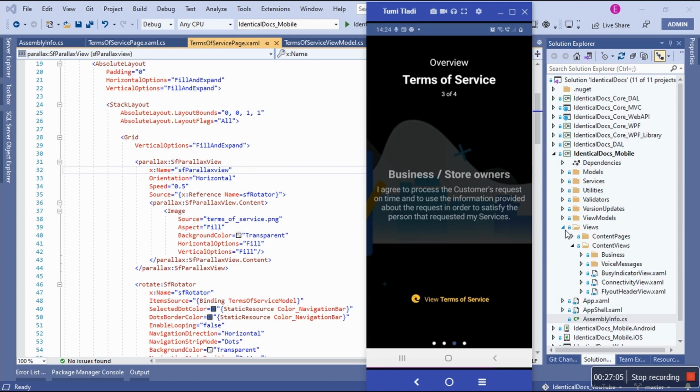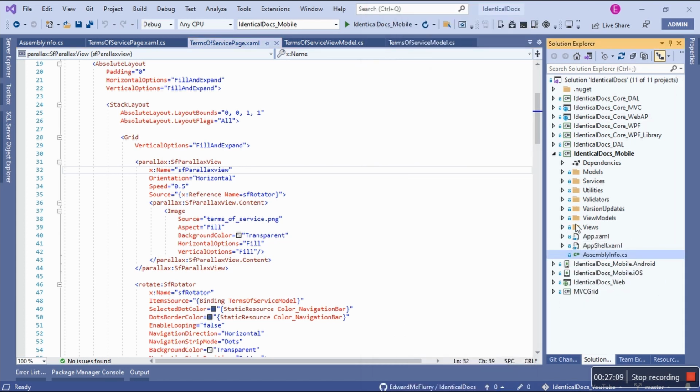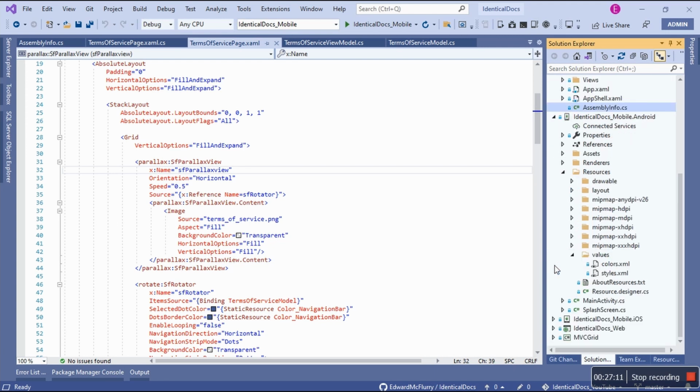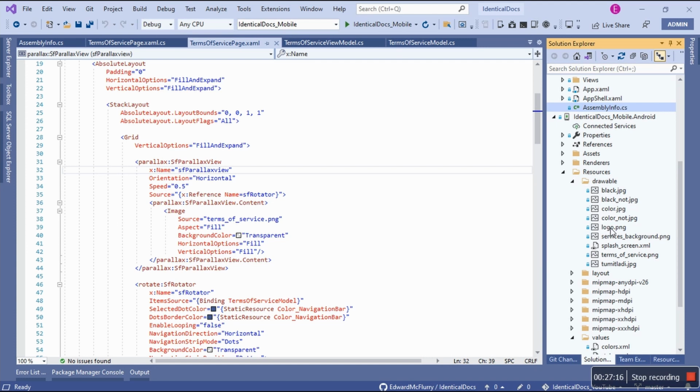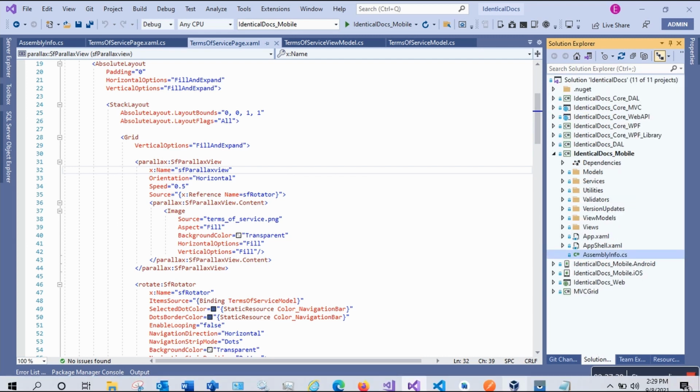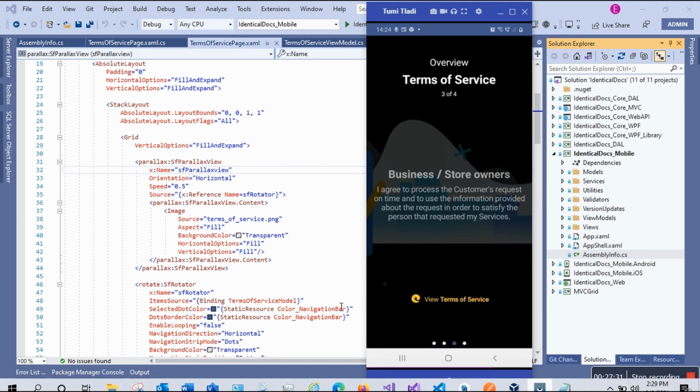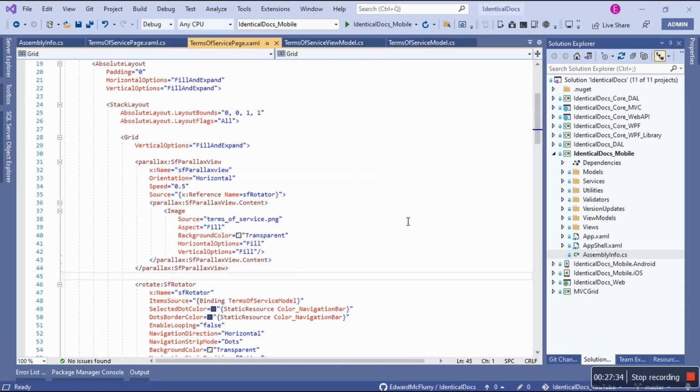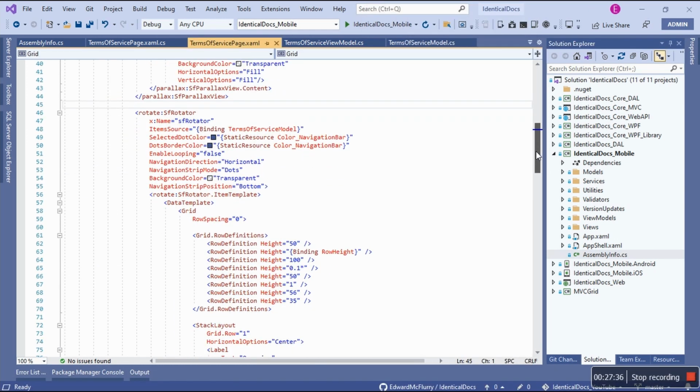Now there's no image in the platform or in the project, shell project, but the image lives in Android. Where we go to drawables. There we go, terms of service. So this is my image. I had to get this image to be like that using Photoshop, but this is where you get your image. So it knows how to get the image, but in .NET MAUI, it's very easy. You should know that.